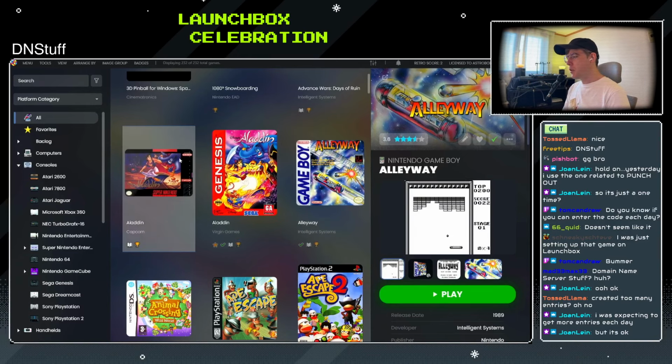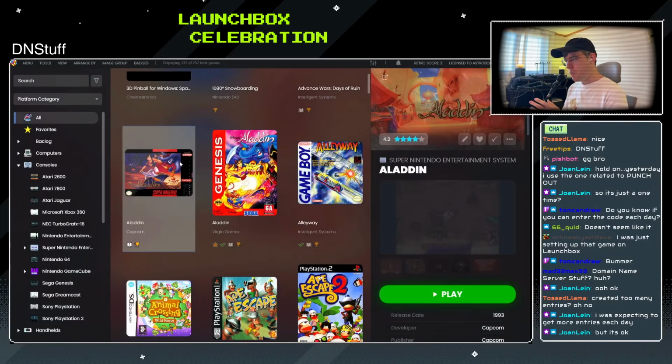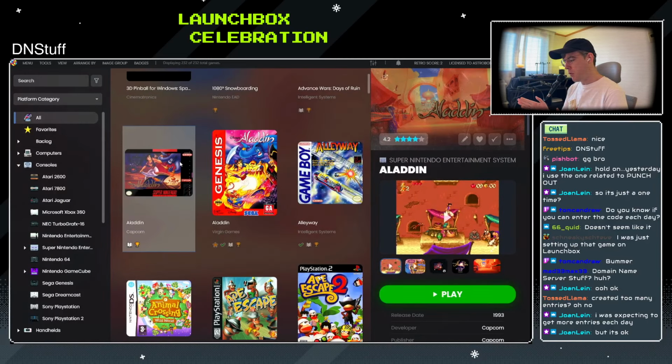You can actually theme both LaunchBox and Big Box. LaunchBox itself has its custom themes and Big Box has custom themes. So we're going to look at both.